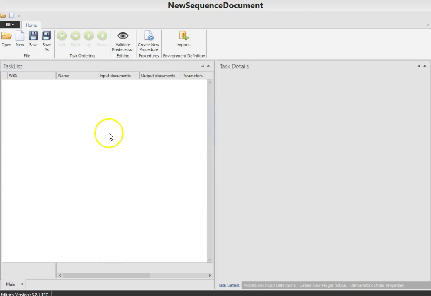So on the sequence editor screen, you'll see a few menu options: open, new, save, and save as. That's all standard stuff. You'll see the task list, which is currently empty, and then on the right you'll see this area for task details, which we'll see when we have actually created a task.